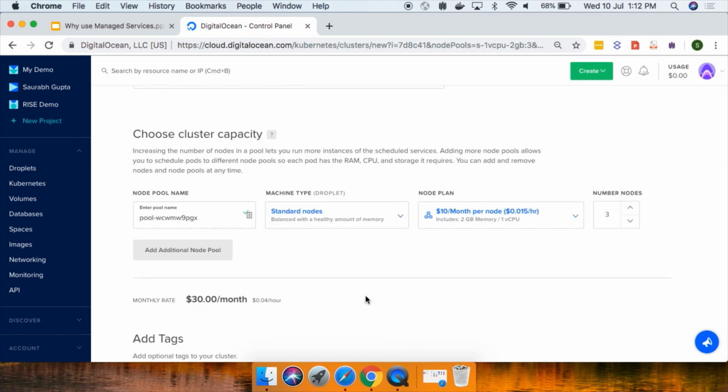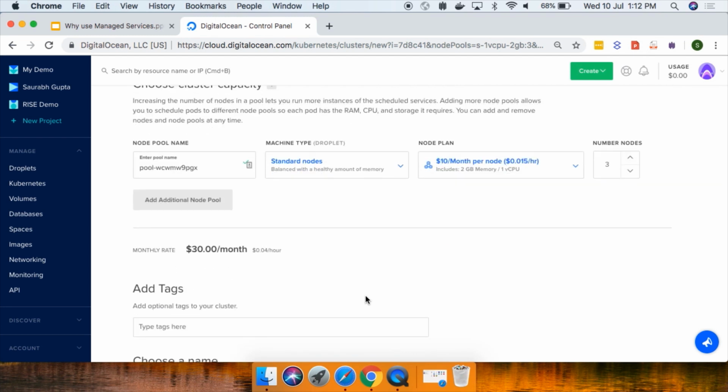And this is again the plan, what node you want to operate on. So if you go by standard node, each node costs you $10 a month. So 10 into number of nodes. So if I say it's a 3 node, it should be what? It should be $30 a month. And this is the flat price that you have to pay.